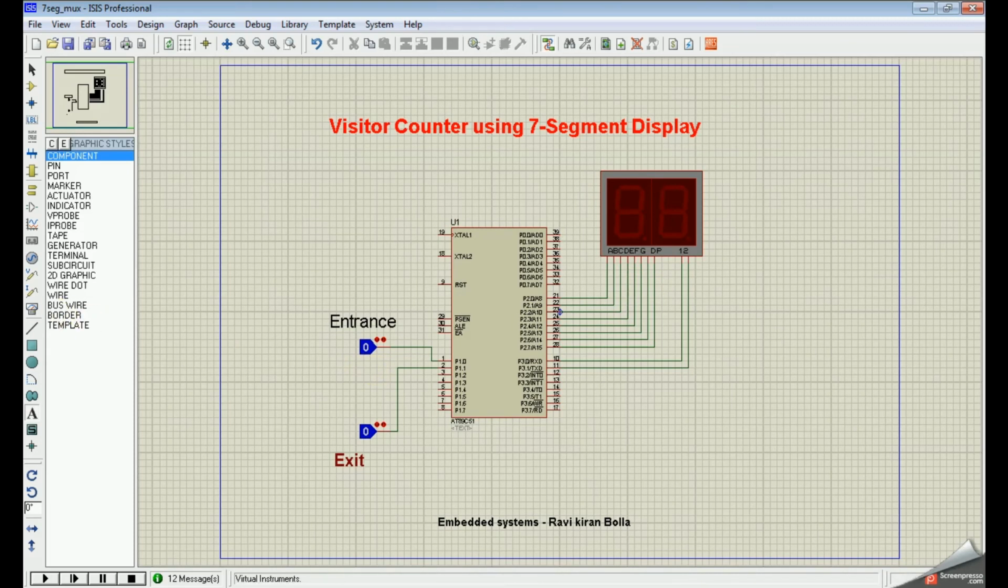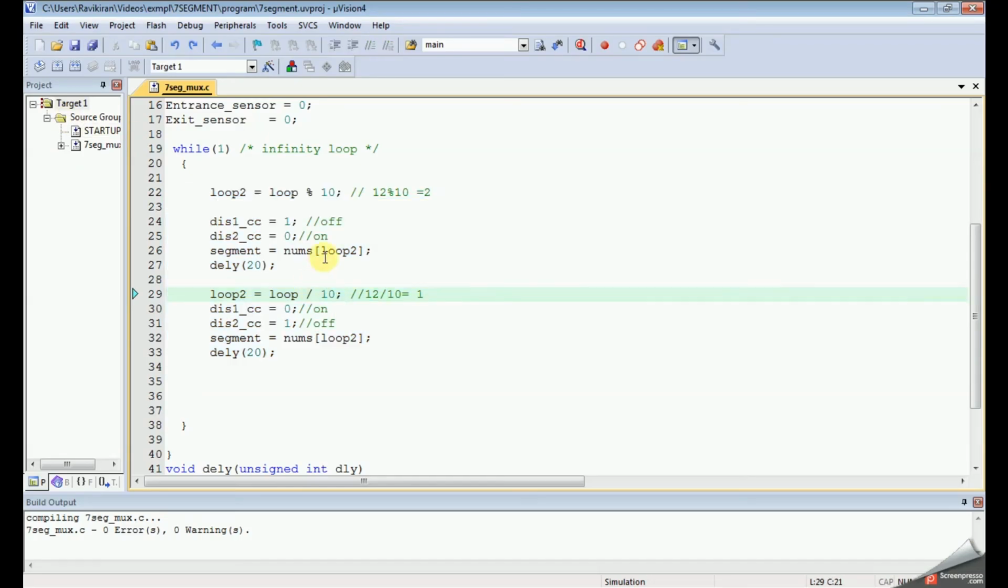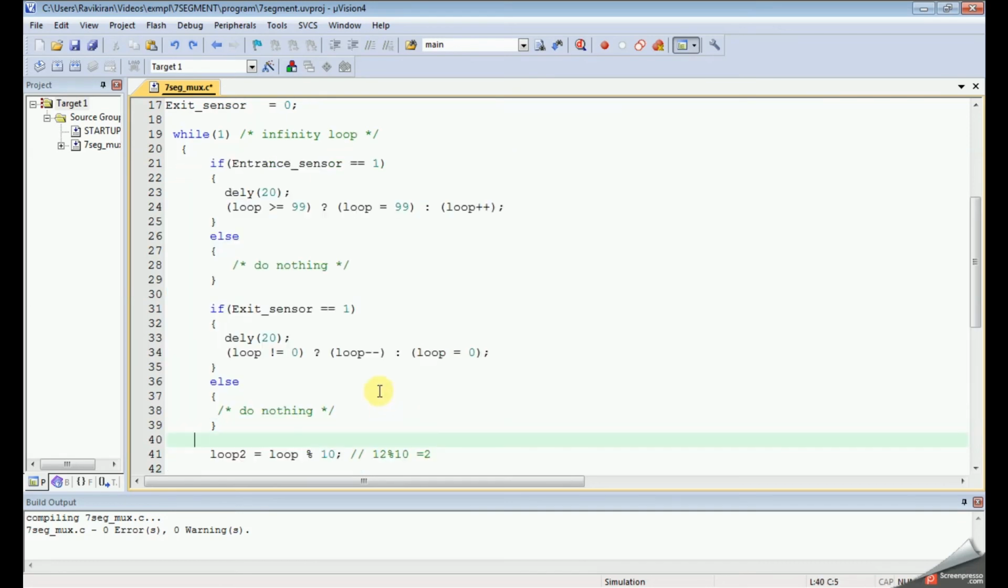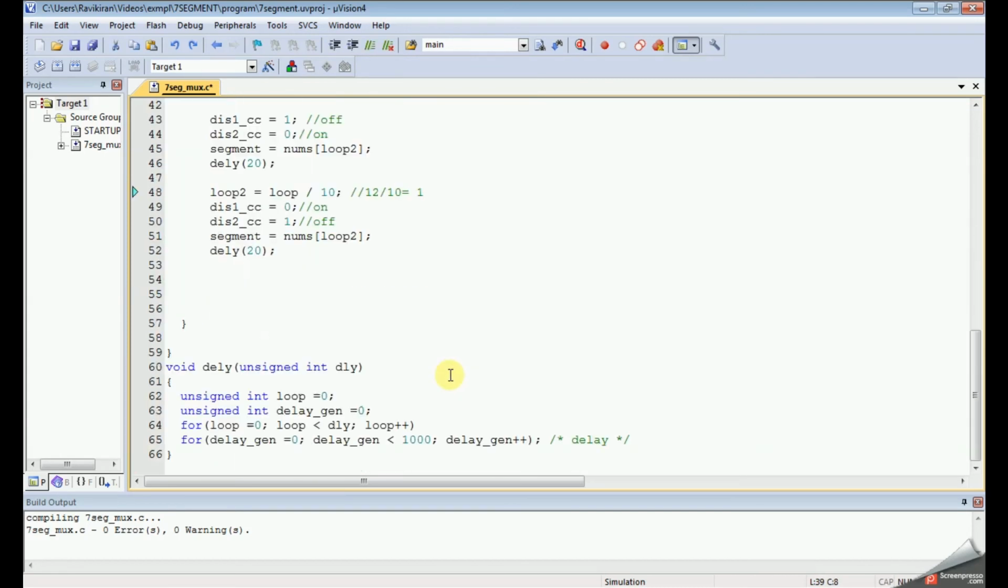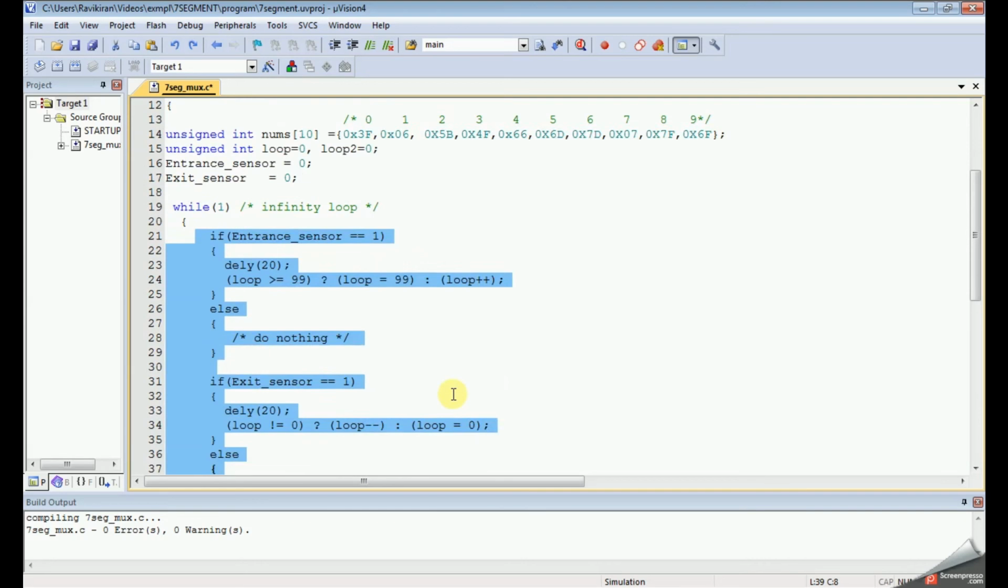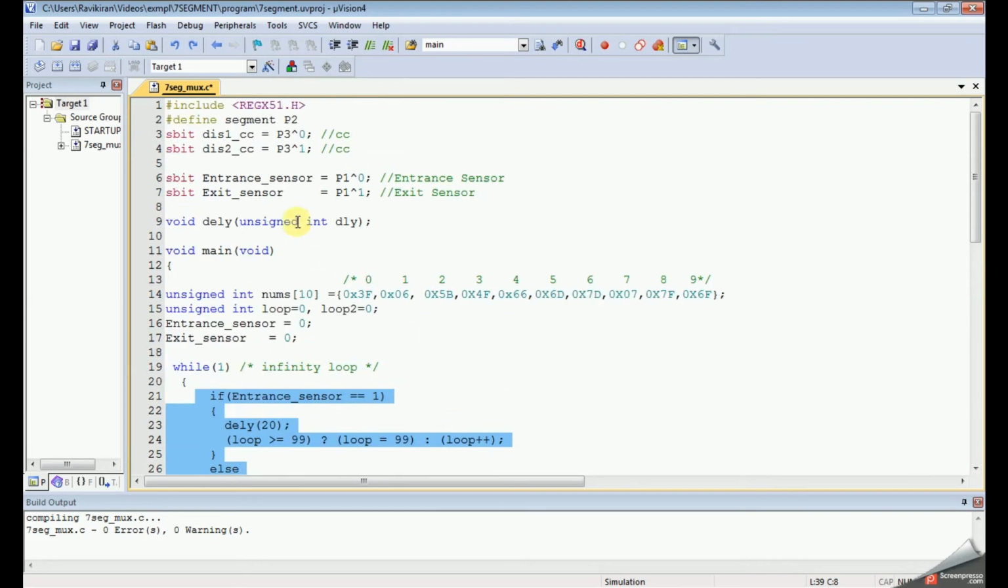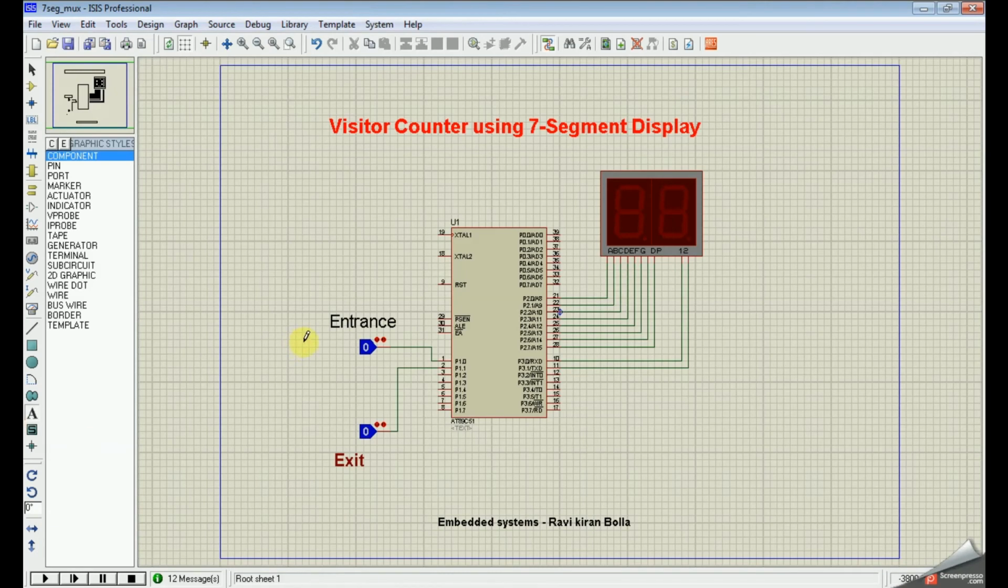There is a simple logic we can write. Along with this code I am just adding a few more lines. This is the main logic. The previous code I already explained in my previous video. Here I am just adding two sensors, the entrance sensor and the exit sensor, which are connected to port 10 and port 11, as shown in this schematic.